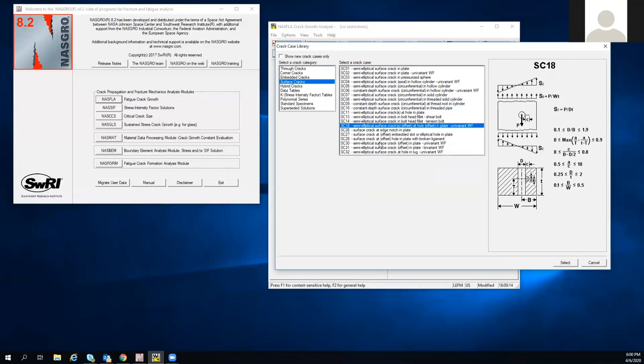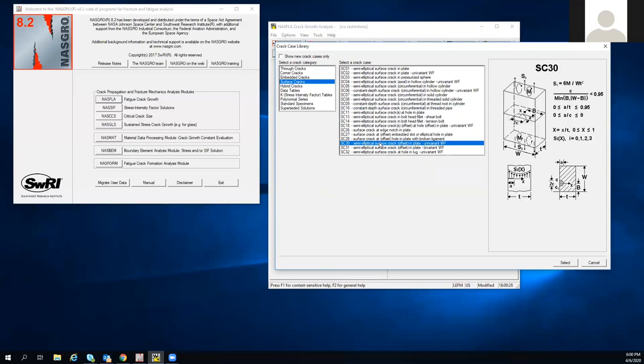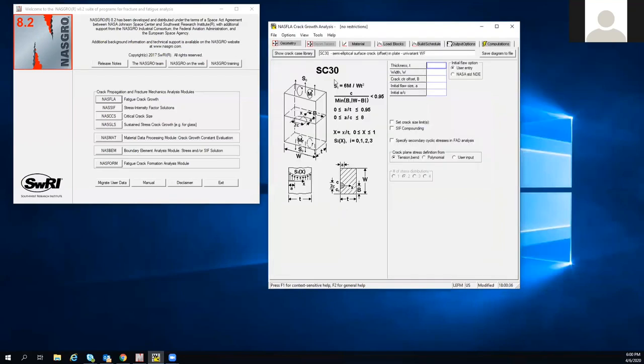For any consideration where you think that the part is big enough where the geometry isn't really going to affect the solution near the really localized stress intensity at the crack front, then SC30 or SC01 are the most common ones that are used typically in practice. So let's say you select a surface crack and you have these requirements here.